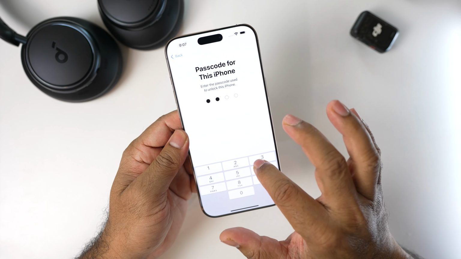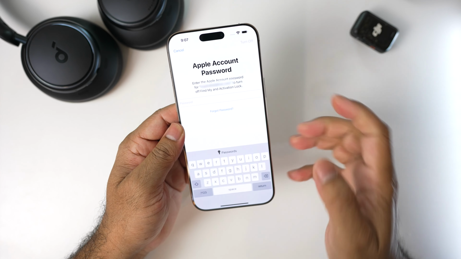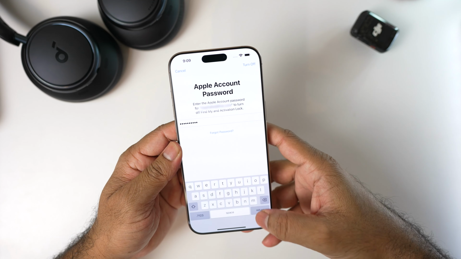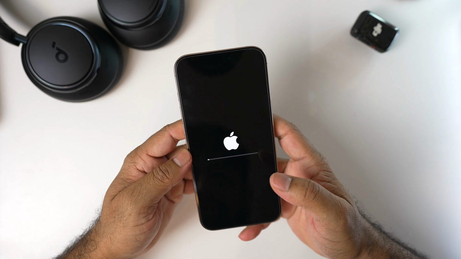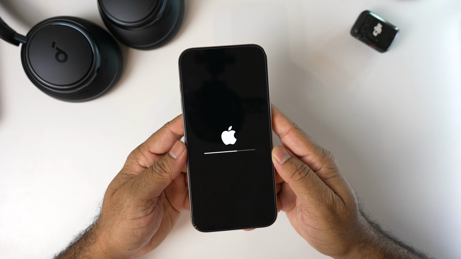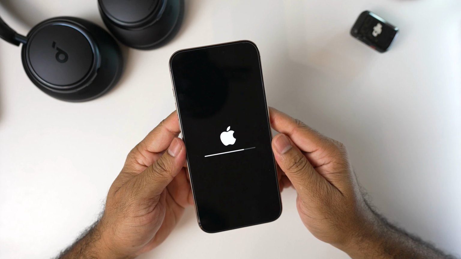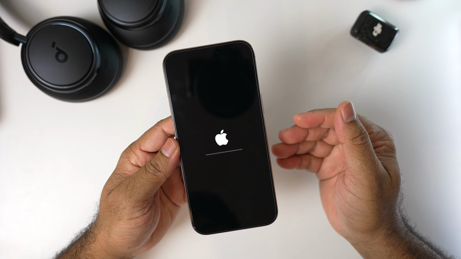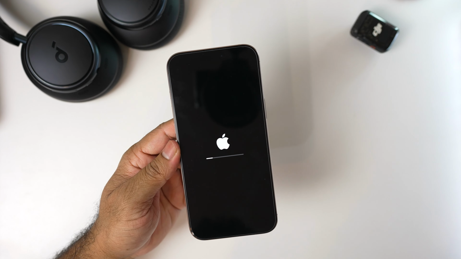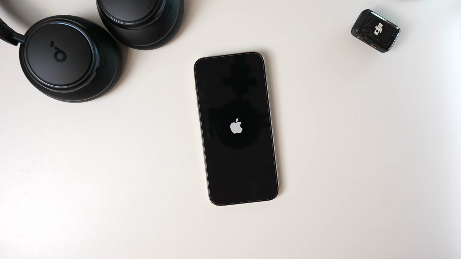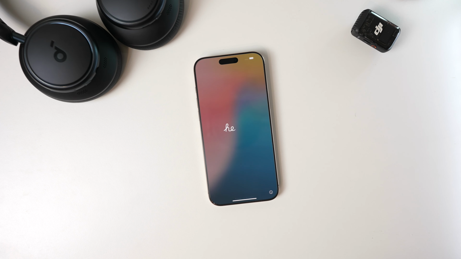Here provide the passcode, then provide the Apple ID password to turn off Find My activation lock. At this point, once you have given the password, you will not be able to reverse the request. It will start deleting all your content and data. This process will take a few minutes. Once it is completed, you will be back on the hello screen. So that's all you need to do to factory reset the iPhone. Now your phone is just like a new phone.